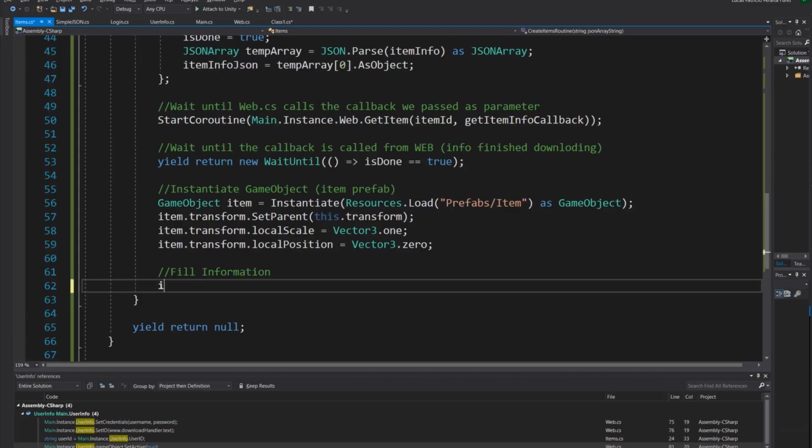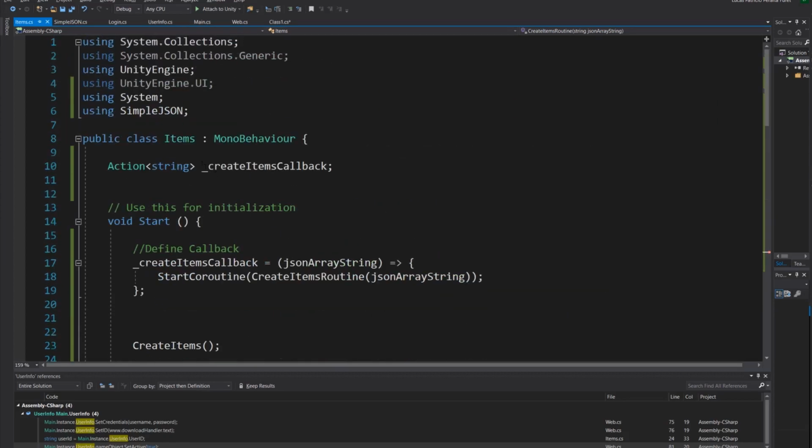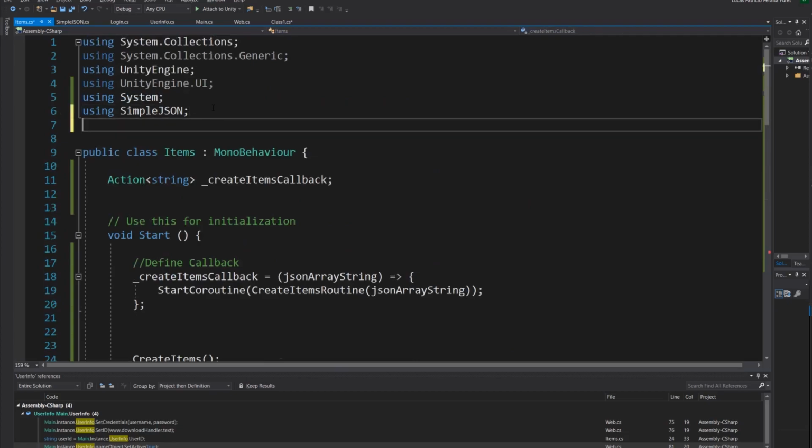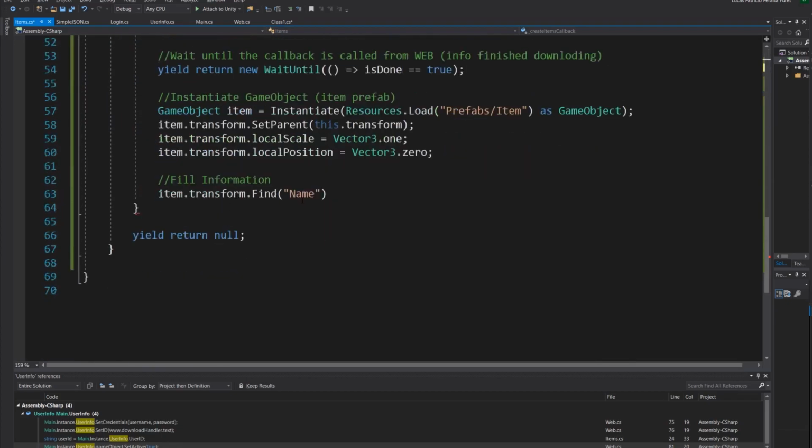So I'm simply going to do item.transform.Find so that we can find, for example, the name. We know that that is a GUI element, so we're going to go up here and tell Unity, oh no, we already told Unity that we're using the UI library. If you don't have that, remember to add it. And here, item.transform name dot GetComponent Text.